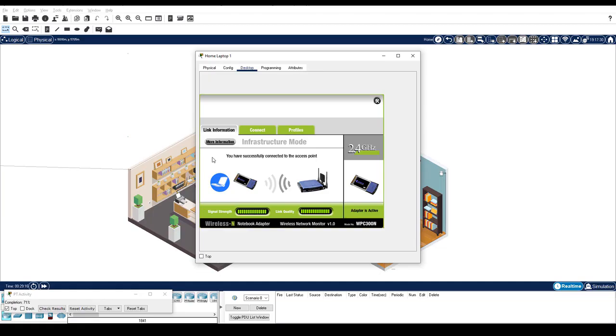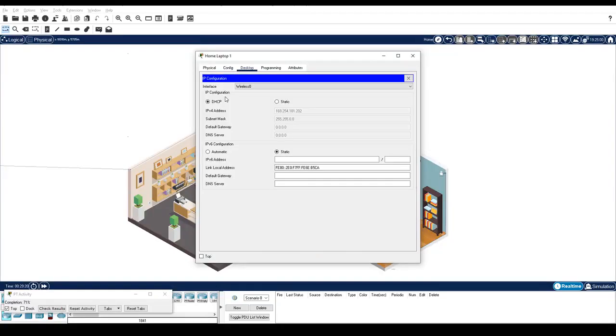Close the PC Wireless window and click IP Configuration. If the laptop still has an address assigned from the 169 network, like this one, toggle between DHCP and static until it receives IP addressing from the 192.168.0.0/24 network. Repeat this step for Home Laptop 2 in the Home Office, but use the first entry for GuestNet. Enter GuestPass as the pre-shared key.